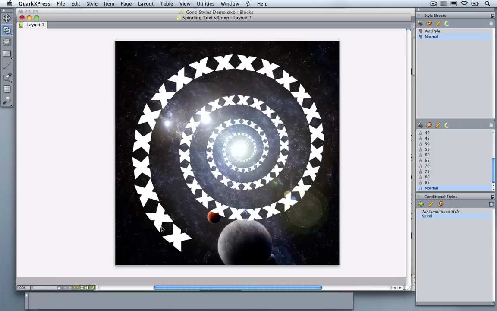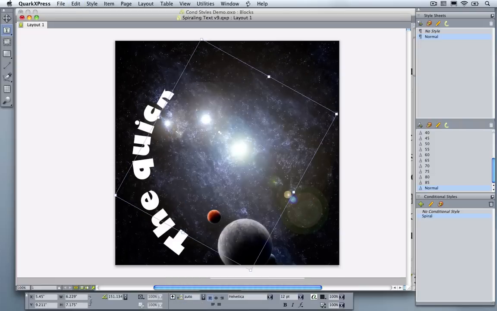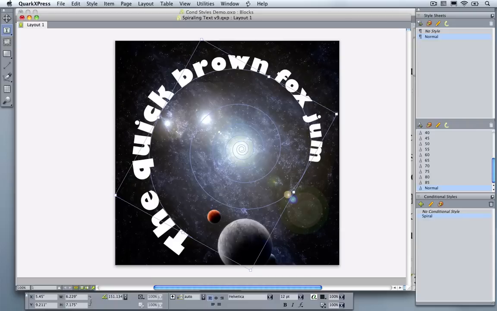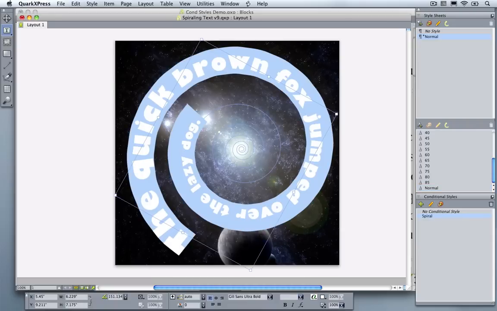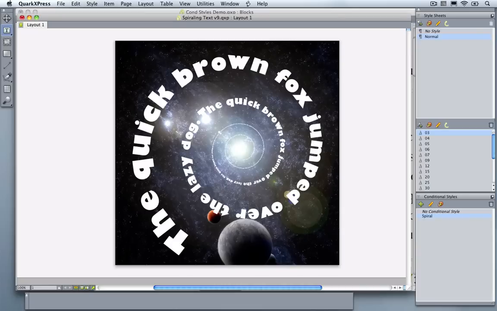And again, the text can actually say anything, right? The quick brown fox. If I copy that and paste it multiple times, and there it goes into the void. So that's kind of fun. You can do some pretty cool stuff with conditional styles.